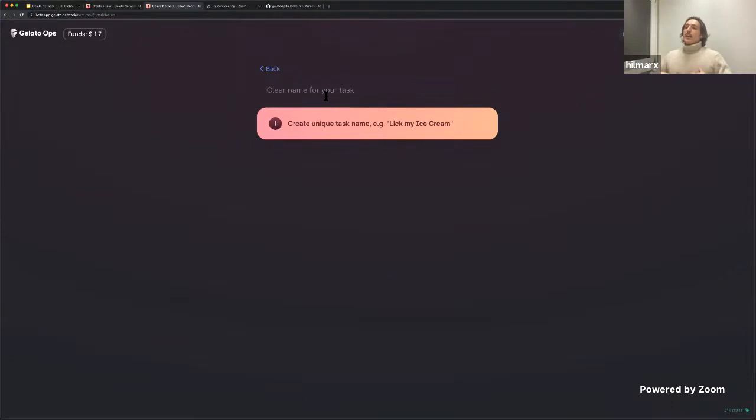And now we can create the task, which is basically how we communicate to Gelato what we want to automate. So what we want to automate in this case is we minted this delicious ice cream NFT, you guys remember? And the sweater keeps him warm when licking ice cream. Indeed, it does. Hopefully it keeps you warm. Switzerland is very cold. But yeah, let's not get distracted from the tutorial here.